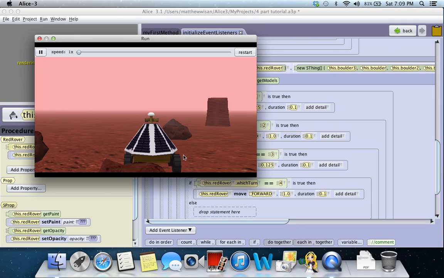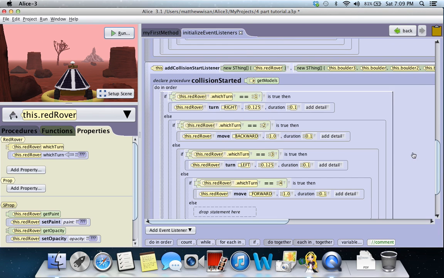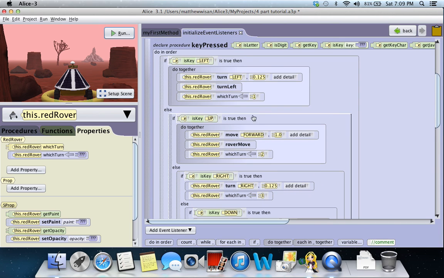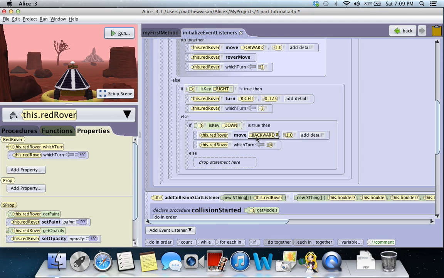What happened was, let me close this and scroll up here and show you what's going on. By default, when I move backwards, I don't have the duration set. So if you don't set the duration, it is by default 1 second. So it takes 1 second for this guy to move fully backwards.